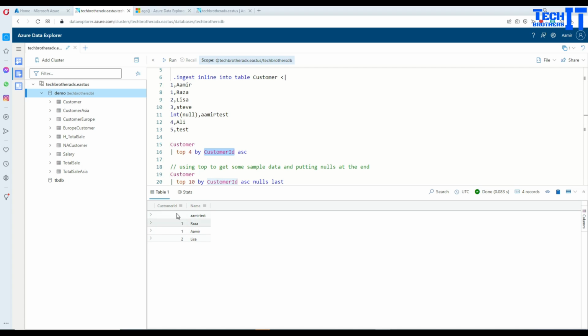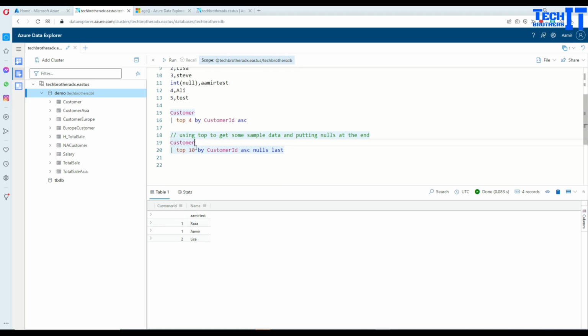If you notice here, there is a customer ID that has a null value that is coming on top. So let's say you are interested in getting the top 5 or 6 or whatever number of records you want, but you want the nulls at the end. That is possible. You will say customer, which is your table name, then you will say top and the number of records. In this case, I'm going to get 10 records by the columns for which you would like to sort. And then I will say customer ID ascending, nulls last, so I will display the null values at the end.